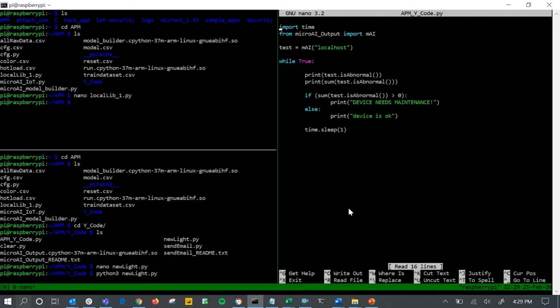It's very similar to that earlier light file. We're importing from the MicroAI output library, setting up the device that is running on the edge, as we can see with the localhost configuration. In this case, we're going to print test is abnormal. So for our local device, we're going to see all the channels, those 6 channels, and whether 0 or 1, they're acting normal or abnormal. We're going to print the sum of that as well. And if that sum is greater than 0, if any of those channels are abnormal, we're going to print that the device needs maintenance. Otherwise, we're going to print the device is okay. And this is going to happen on a 1-second basis.